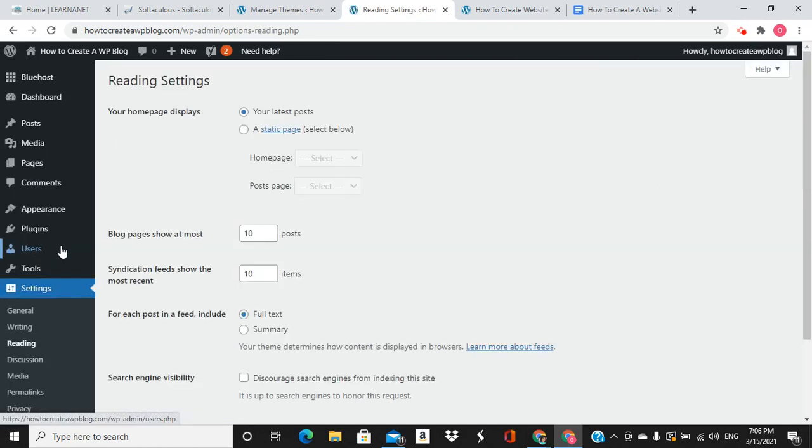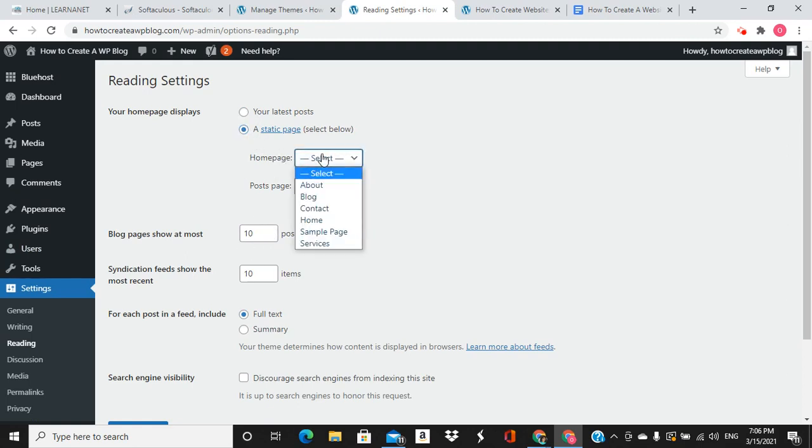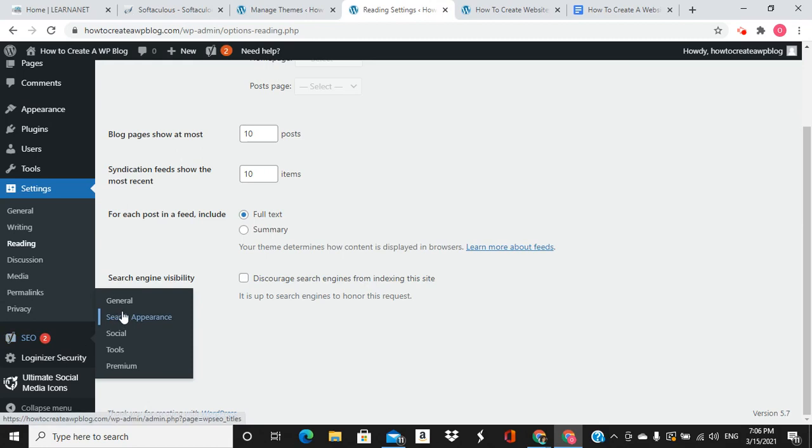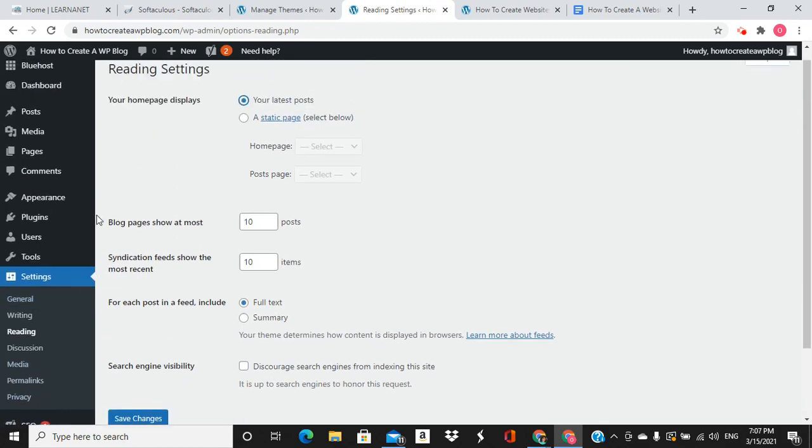If you look at reading, you can show people a post or several posts on your page. You can specify how many posts you want to display, or if you have an about me page, home page, whatever page that you want people to see first, you can do that by selecting that drop down. And of course, you want to save all changes that you make to your website, guys.